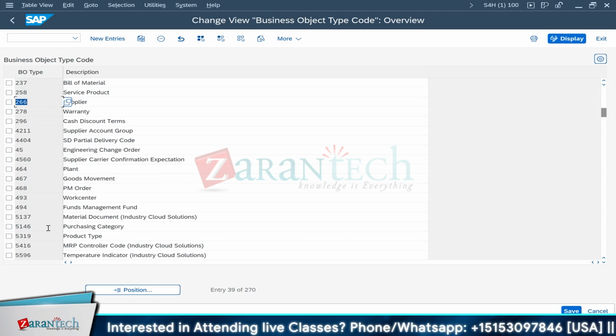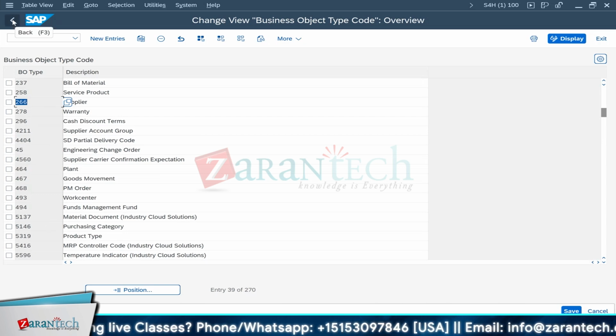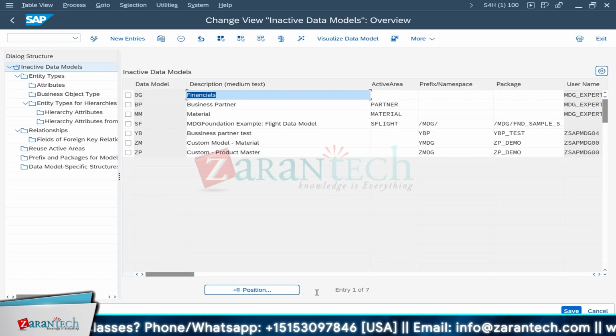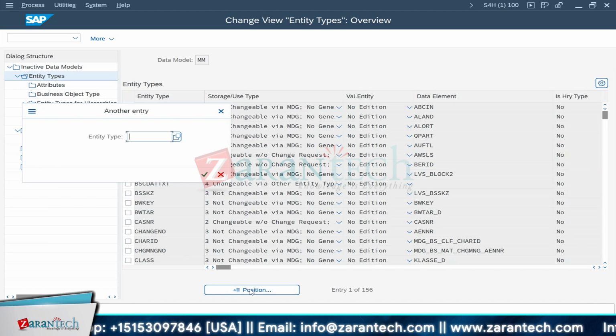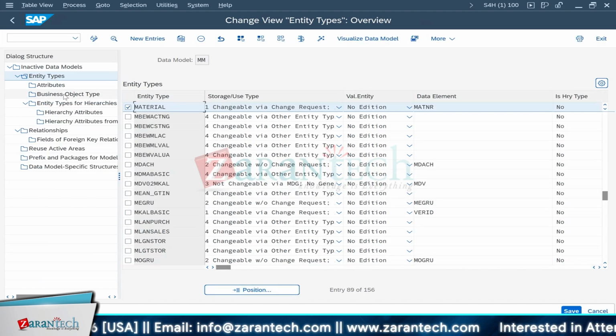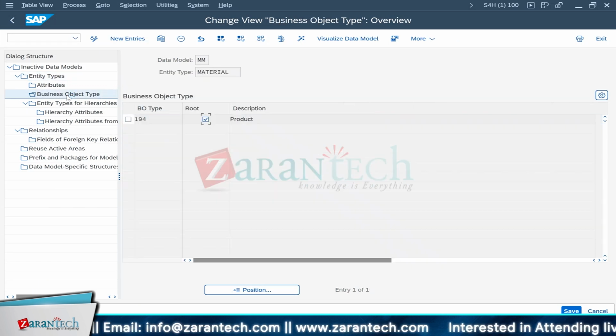Whatever exists, like for material master, 194 is there. That 194 is already linked to a data model. I'll show you where this will be linked. If you go to data model, under this data model, go to entity types. Under this, if you go to material, the parent entity, at the parent type 1 entity level, there is something called business object type code. This is how it is assigned. So wherever you represent this 194, it always represents this type 1 under this particular data model.